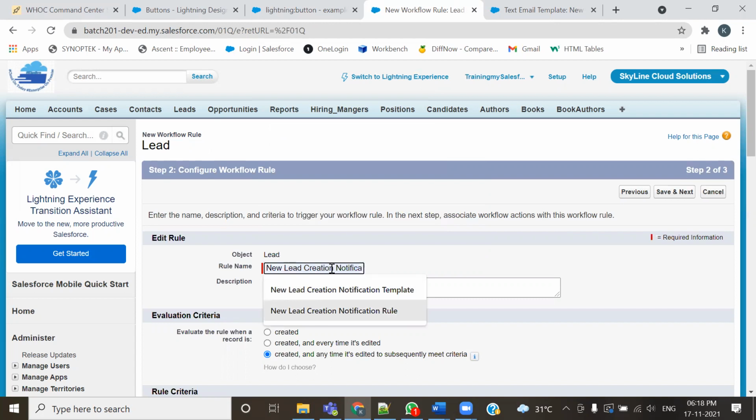See, a new lead record is being created. So I'm mentioning this rule as workflow is a rule. So मैं इसको नाम क्या देता हूँ कि new lead creation notification rule. ठीक है, अगर मैं टेम्पलेट डिजाइन करता हूँ तो मैं उसको टेम्पलेट नाम देता हूँ.